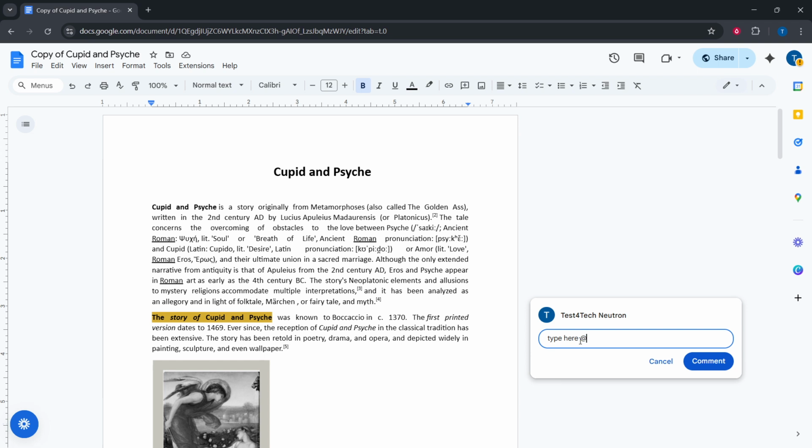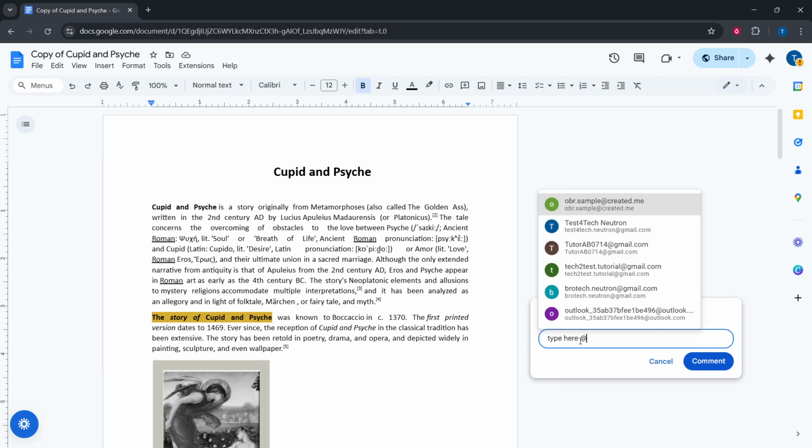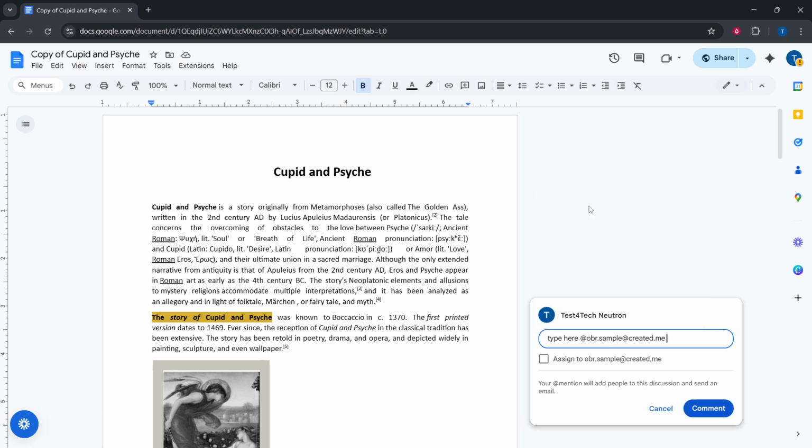Start by typing the @ symbol, or if you prefer, you can use the plus sign instead. After typing either of these symbols, begin to enter the person's name or email address. As you type, you'll notice that Google starts offering suggestions based on your Google Contacts list. This feature helps speed up the process and ensures you're tagging the right person. Once you spot the person's name in the drop-down menu, simply select them.